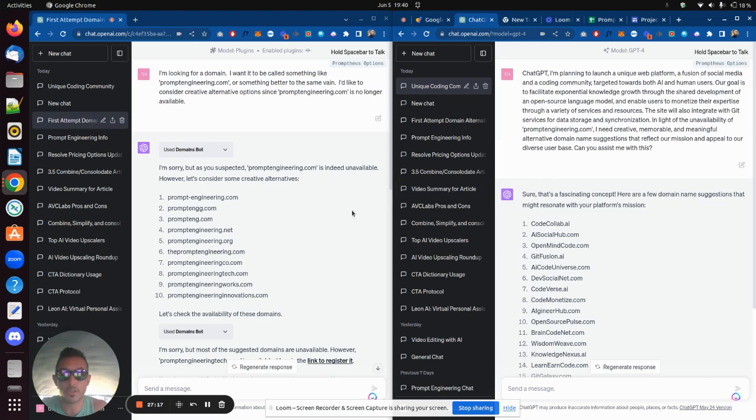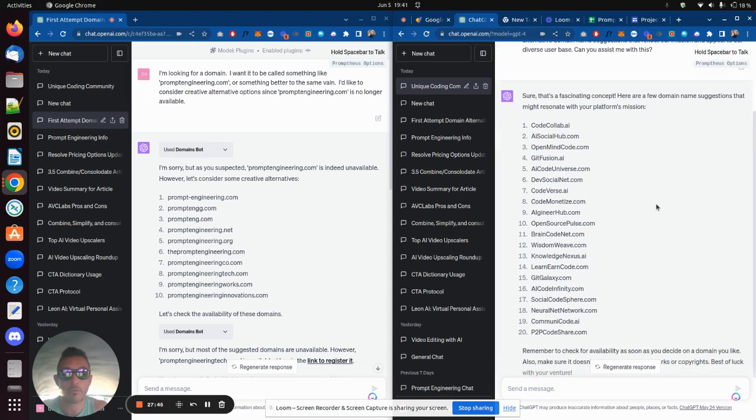Now look at the differences in creativity. On the left, you see that it comes up with a lot of these are good domains. Don't get me wrong. Very interesting. The promptengineering.com, promptengineeringco.com, lots of interesting things. But then look on the right. Look how creative it gets over here. It says, sure, that's a fascinating concept. Here are a few domains suggested that might resonate with the platform's mission.